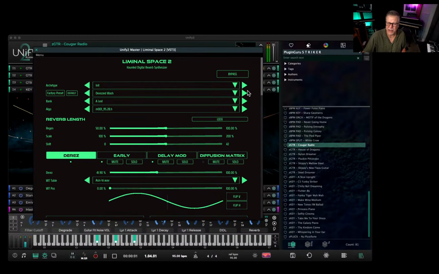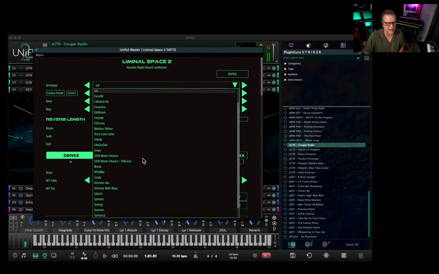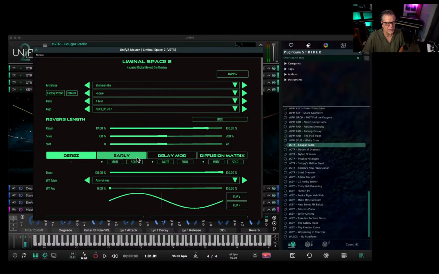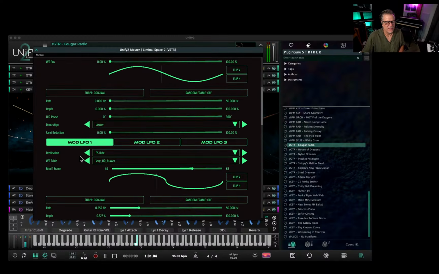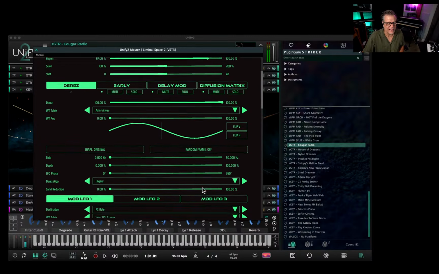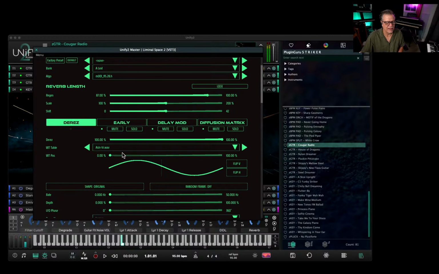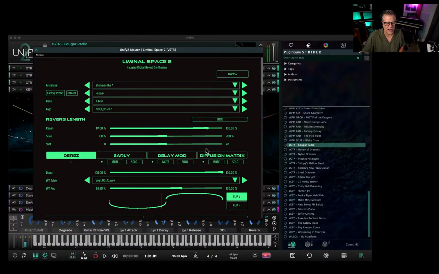So it's Reverb Plus in a lot of cases. You can actually go up here to the archetype, and there are all these different types of reverb. And then you have all these parameters to play with. For the modulation, there are 3 modulation LFOs. You can even choose different wavetables. It's got a lot going on to it, as you can see.